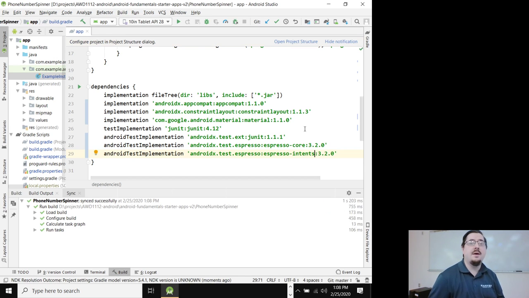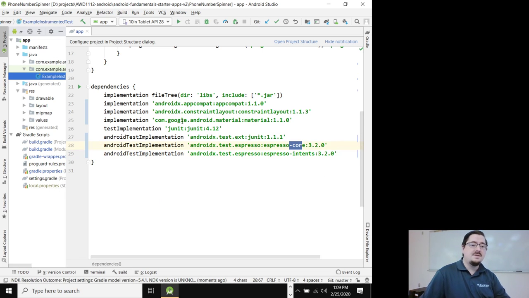So it comes in like that. It's the same version number as what the core is. Those are kind of tied version numbers at the moment. So that's how we set up the project. Okay.